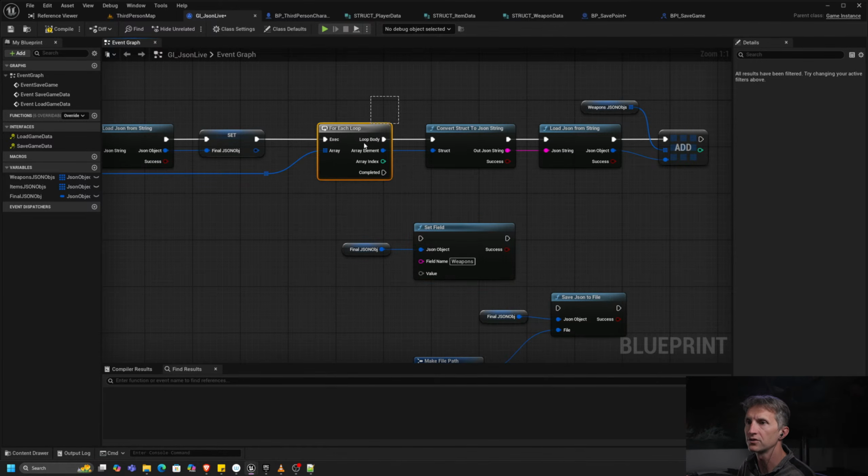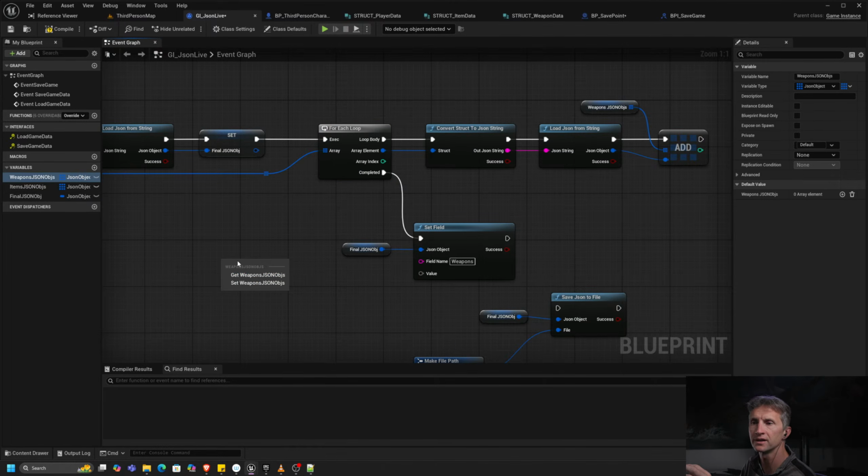Now, when this is complete, we're going to take our final JSON object and add a new field to it called weapons. And the value that we give that weapons field is our weapon objects array. You'll notice that this pin for set field is a wildcard. It doesn't know what it is until you connect it, which isn't super obvious. So if we go from the pin to the array, this will convert it, and it will now store a stack of weapons JSON objects.